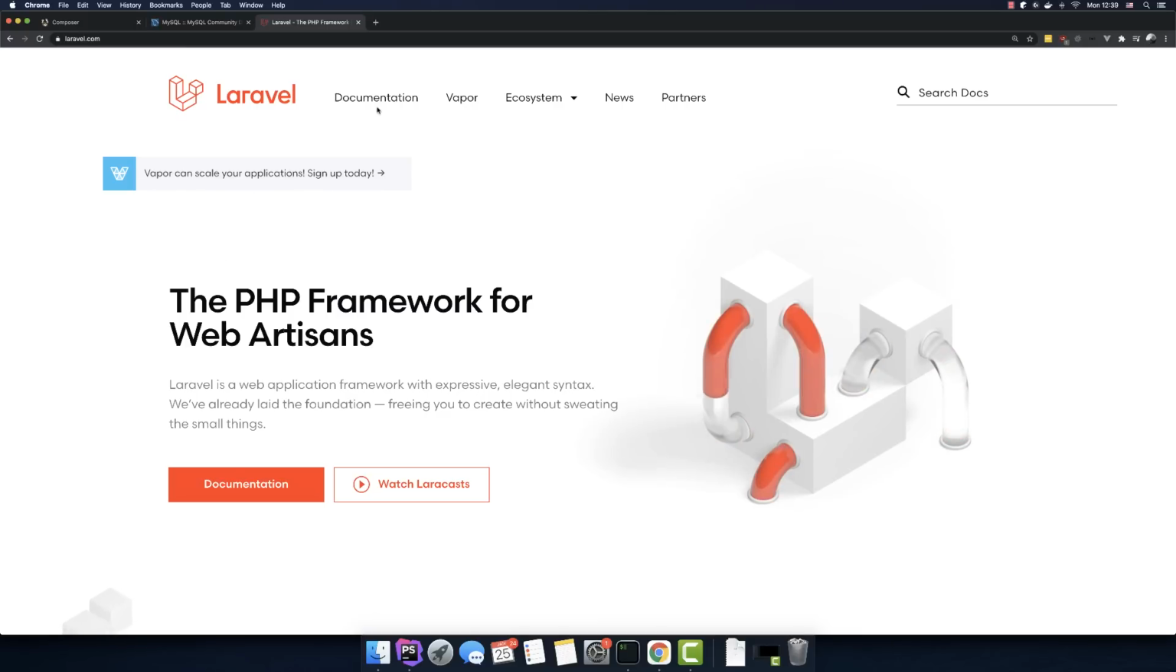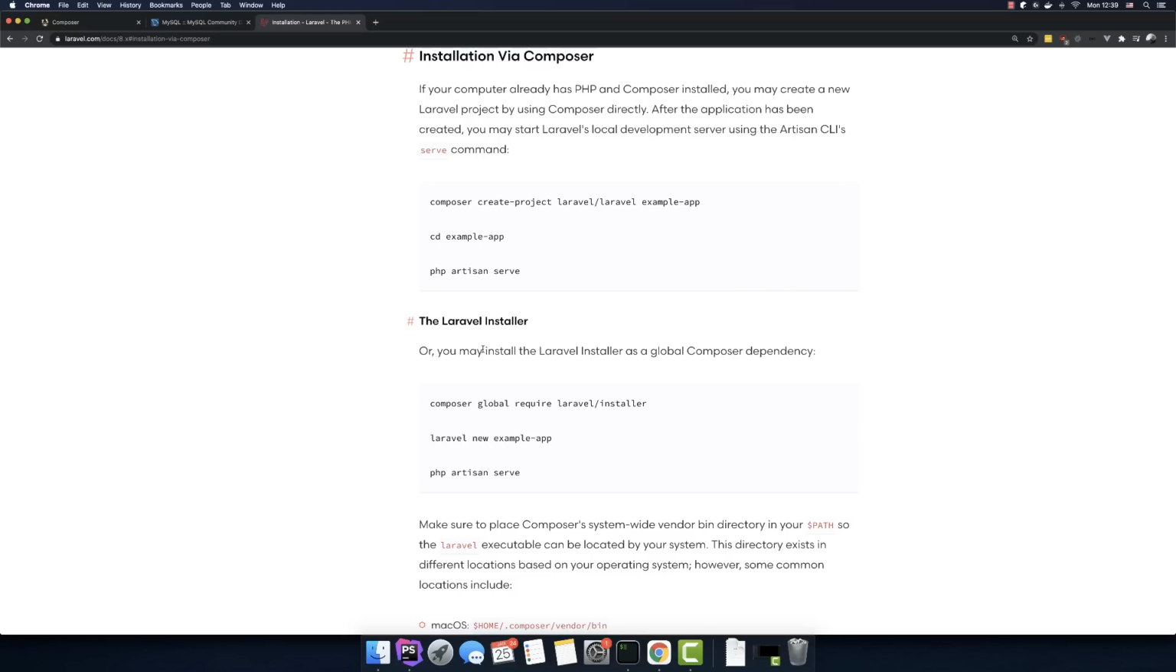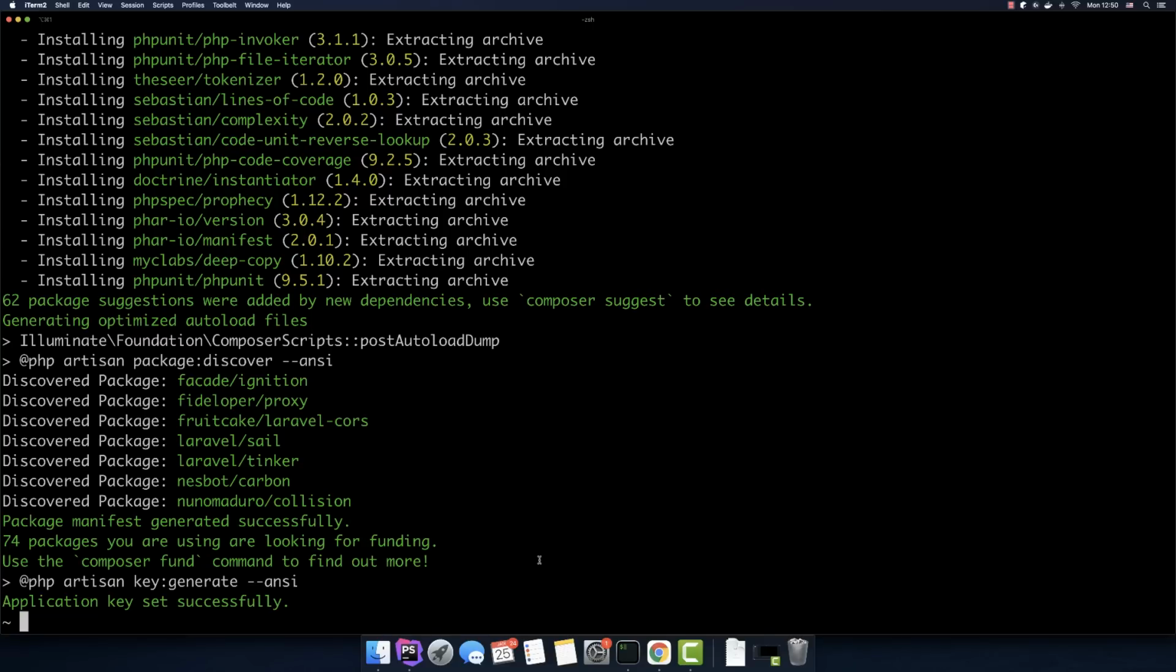Go to laravel.com, click documentation, and click installation via Composer. So this is the command that we will use. I will copy it and open my terminal. I will paste it and change the example app to Laravel Auth. So now my Laravel project is being created. Let's wait till it's completed. So the project is created.